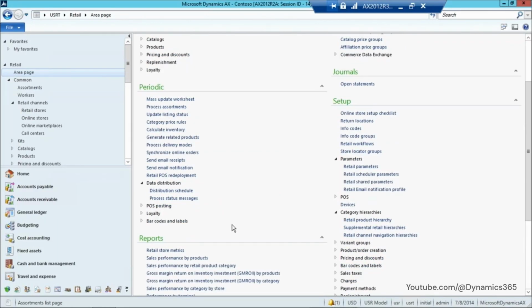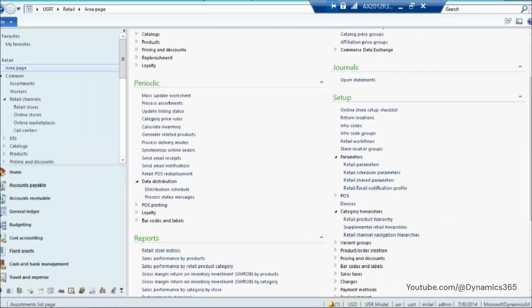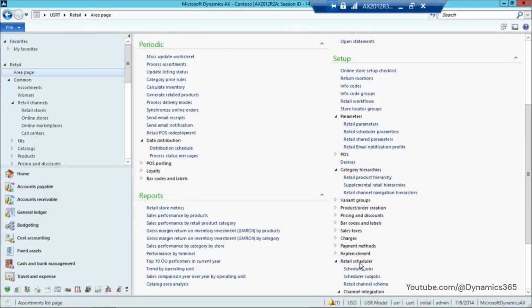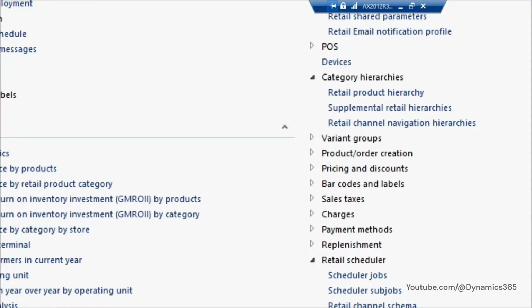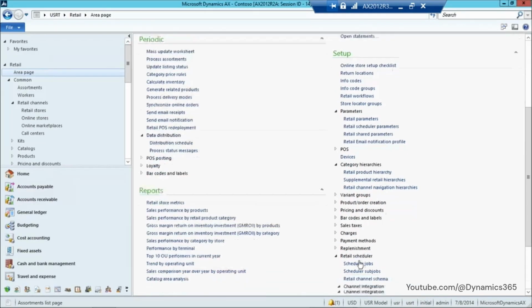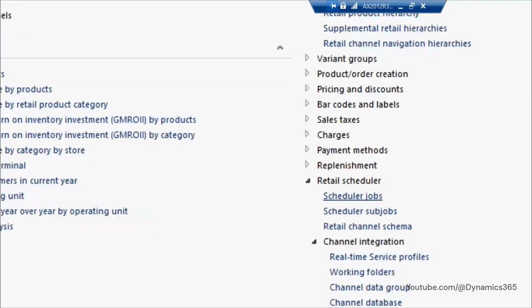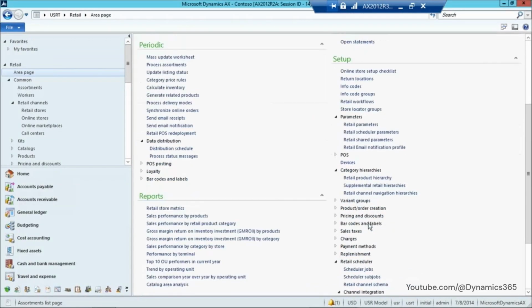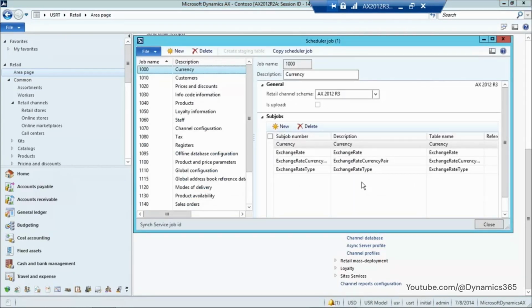In my VM, I am now in the retail module, and under the retail module we need to go to setup. Under setup we scroll down and find a menu item called retail scheduler. This accordion holds different menus, and first we will look at scheduler jobs. I am going to click on scheduler jobs. In the scheduler job, you will find the name and description. For example, here we are discussing currency, which is the first job selected by default.